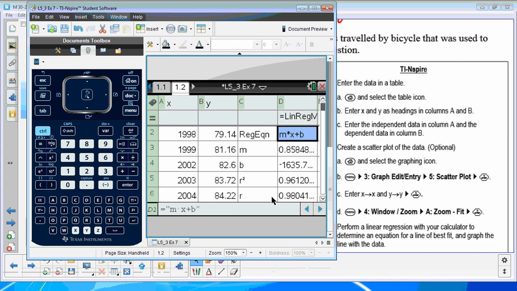I did point out that this r squared tells us how good our regression equation is given the data. So 0.96, that's not far from 1. The closer this is to 1, the better our regression equation is. r we won't worry about, we'll just look at the r squared.